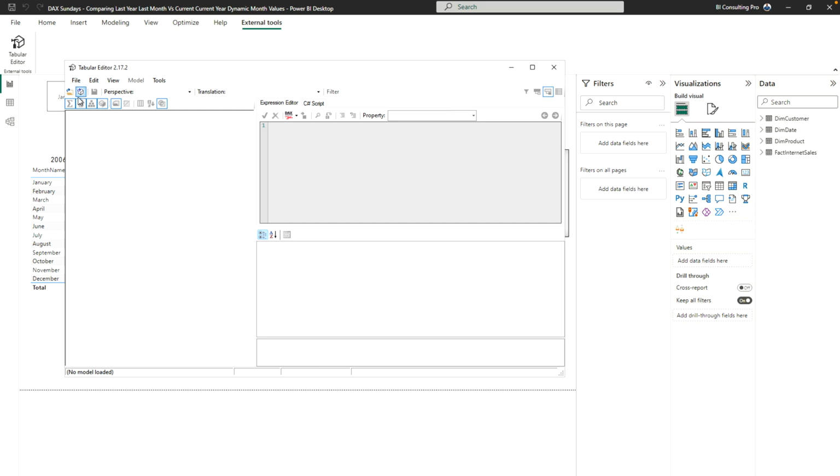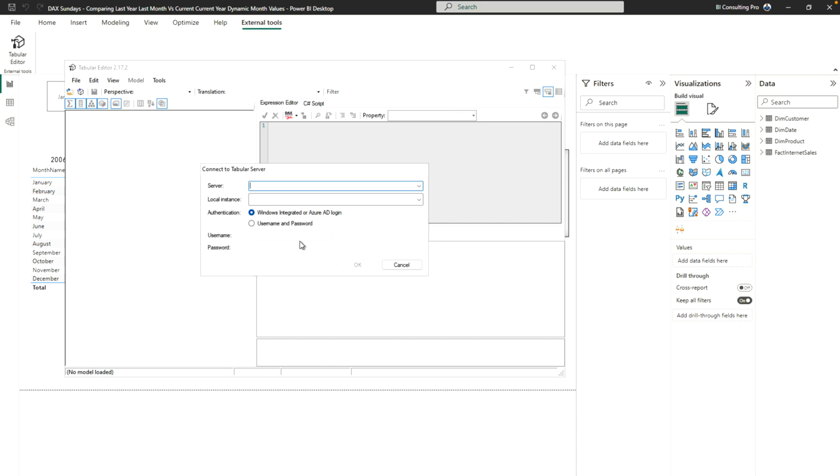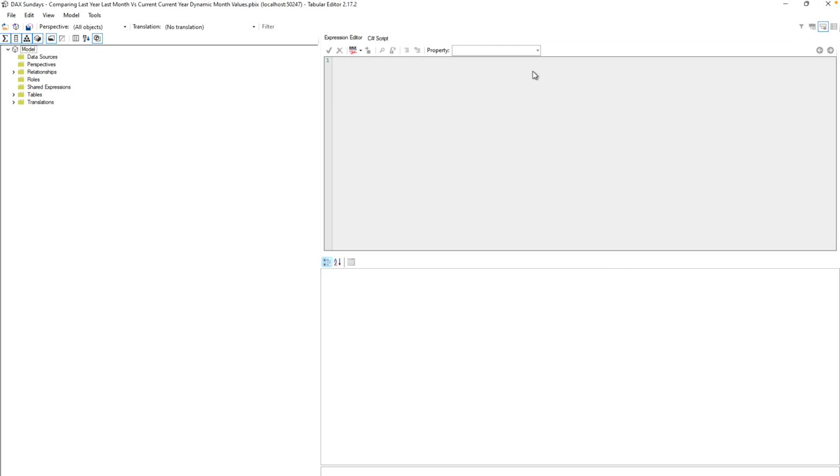And then you can simply click on this icon over here. Now you can connect it locally. So click on this, your local instance, and click OK. Now you can see that on the top it has been connected with my Microsoft Power BI desktop file.